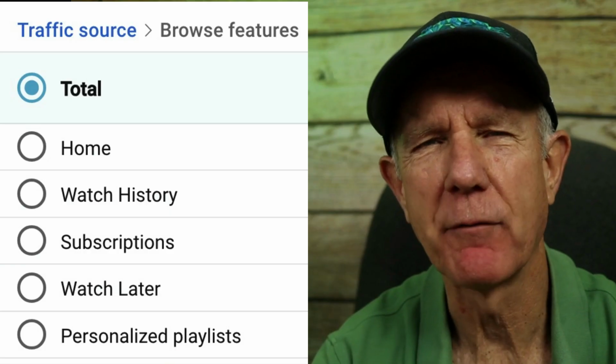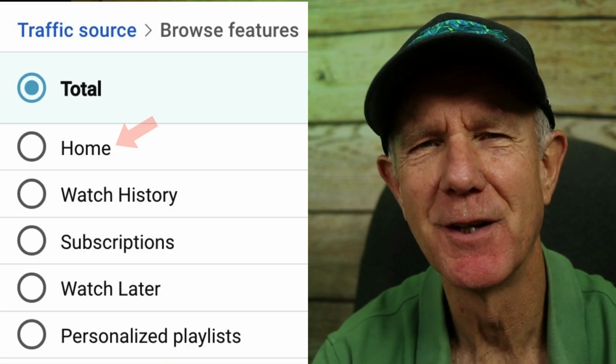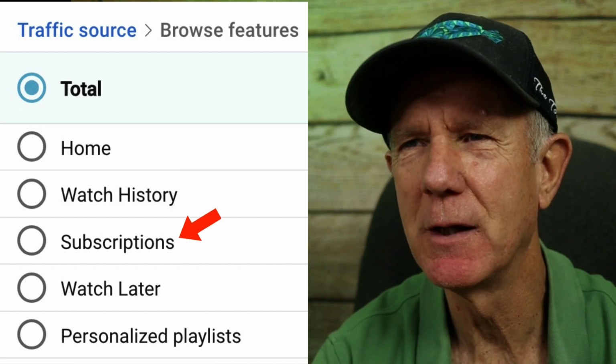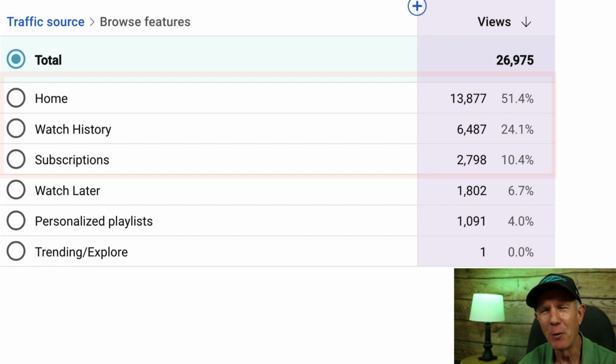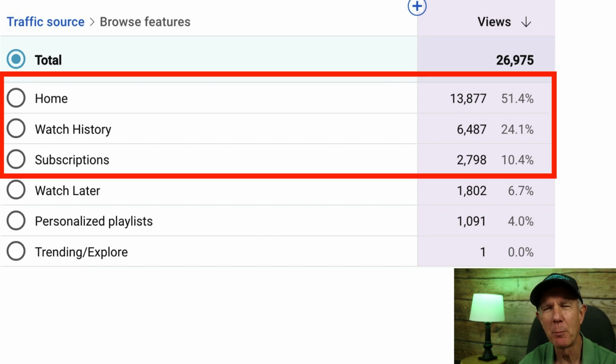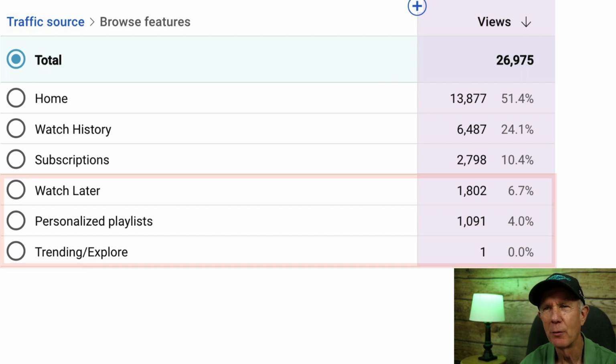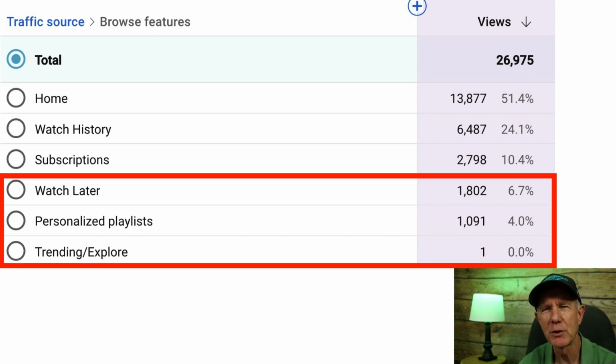Here are the other traffic sources that are included in browse features: home, watch history, subscriptions, watch later, and personalized playlists. Over 365 days, most of my browse traffic came from home, watch history, and subscriptions, followed by watch later, personalized playlists, and trending. Keep in mind the videos you see displayed on YouTube homepage are going to be very different to anybody else's YouTube homepage because they have different browsing behavior and watch history.